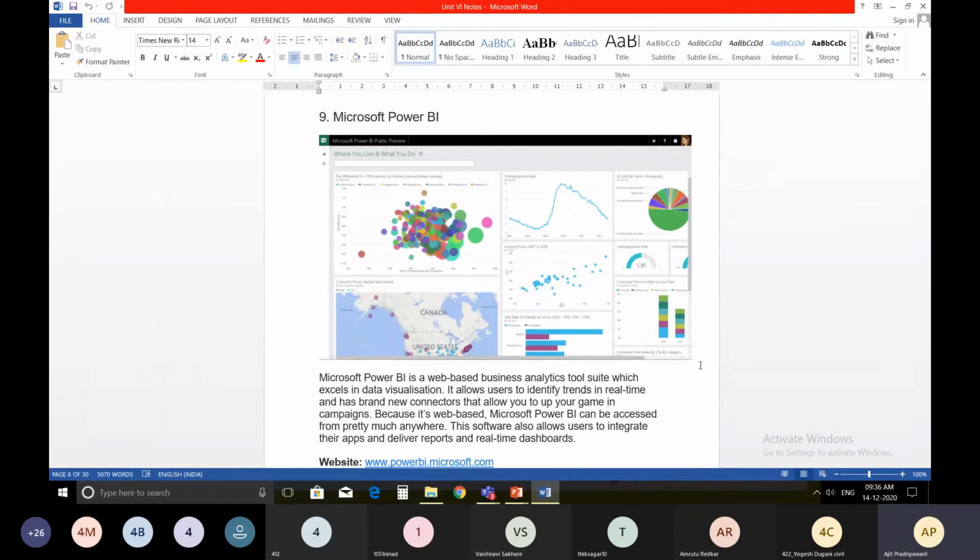This is Microsoft Power BI. As you can see, the dashboard looks like this. The dashboard will show you the different features of the organization. The name of the BI is Microsoft Power BI, and it is a web-based business analytic tool which excels in data visualization. In this, you can look at the data in visualization in a proper way.